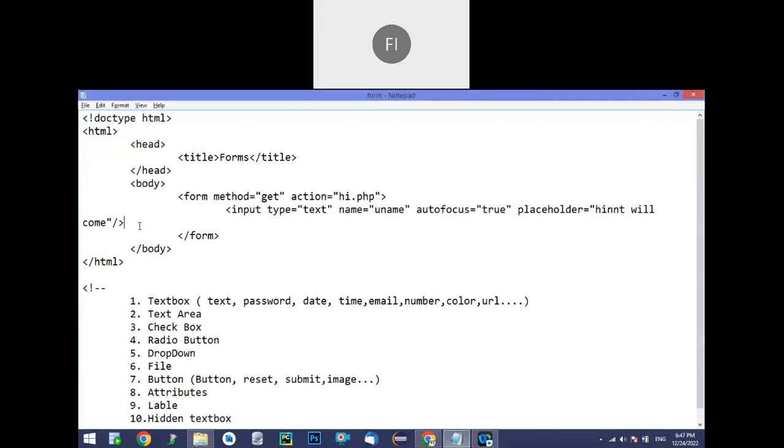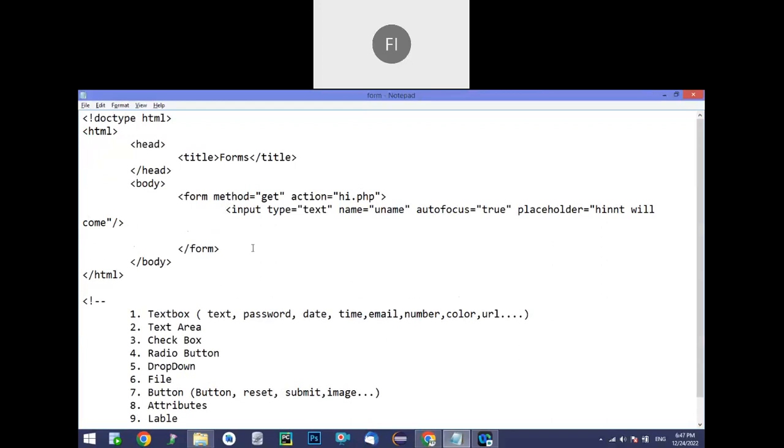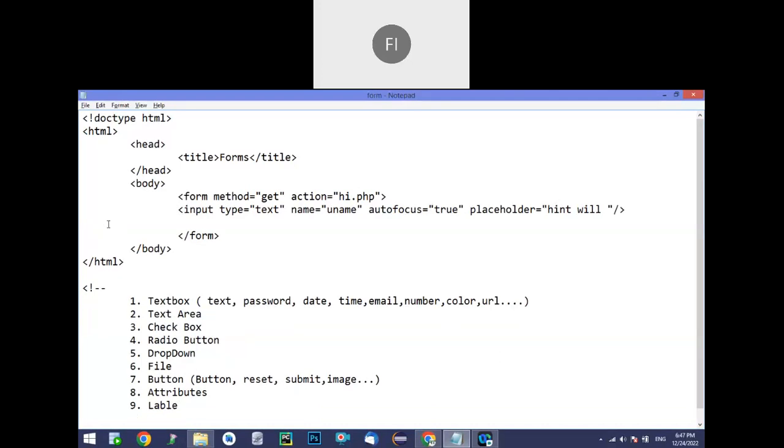And now I'm taking another example here. To make it simple, I'm just making it in a single line. Okay, done. Now I'm writing another text box. To differentiate the attributes, input type equal to text, and here I'm giving an attribute called value.